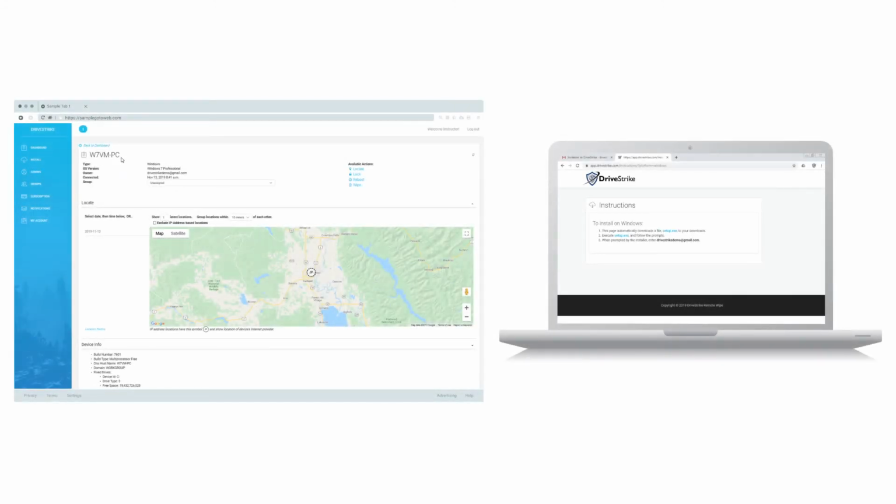Speaking of details, if the device is ever renamed, DriveStrike will actually rename the device automatically in the dashboard and display the old name of the computer as well.